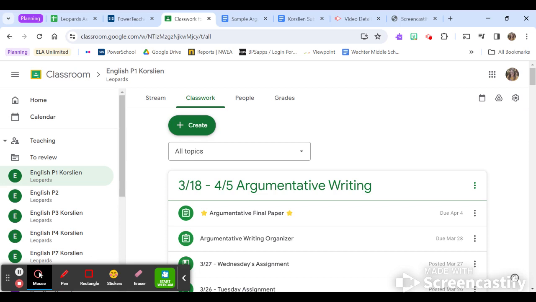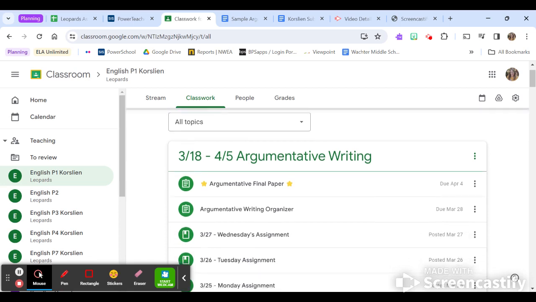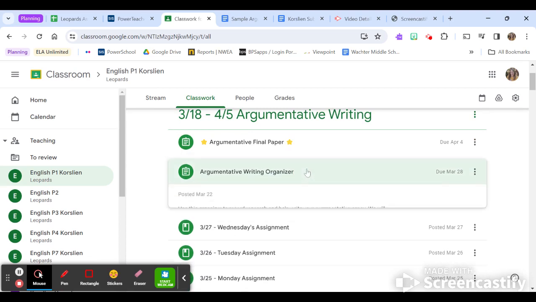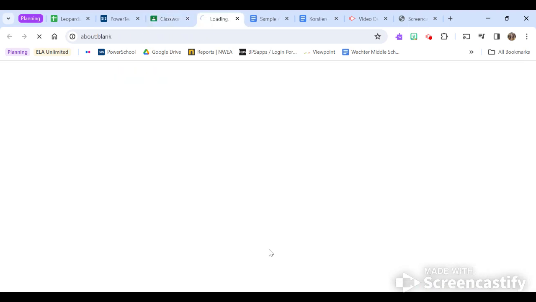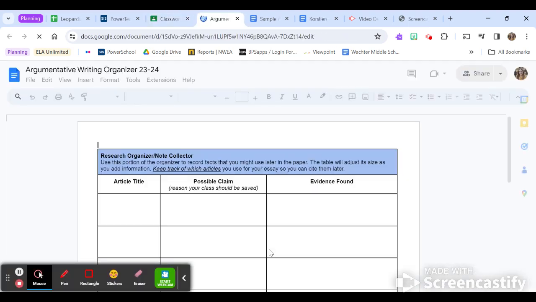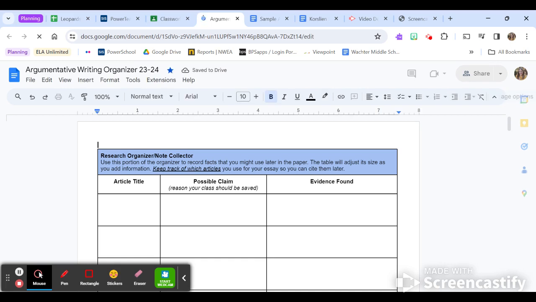If you are not finished, here's what you need to do. First off, the argumentative writing organizer needs to be done first. Once you do that, that's the hard part. Once you do all that work, then it's just copying those sentences into the final paper, running through the revision checklist, and turning it in. So you've done a lot of the hard work. You just need to finish it.